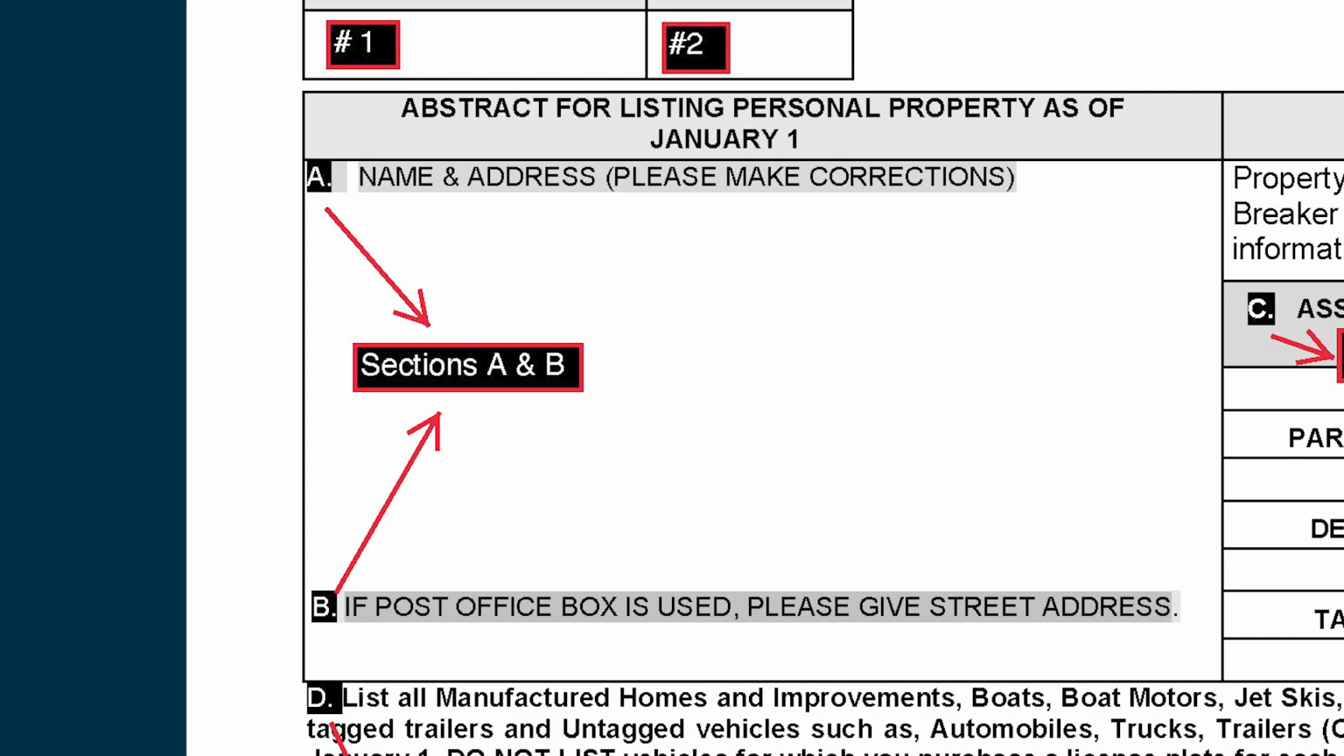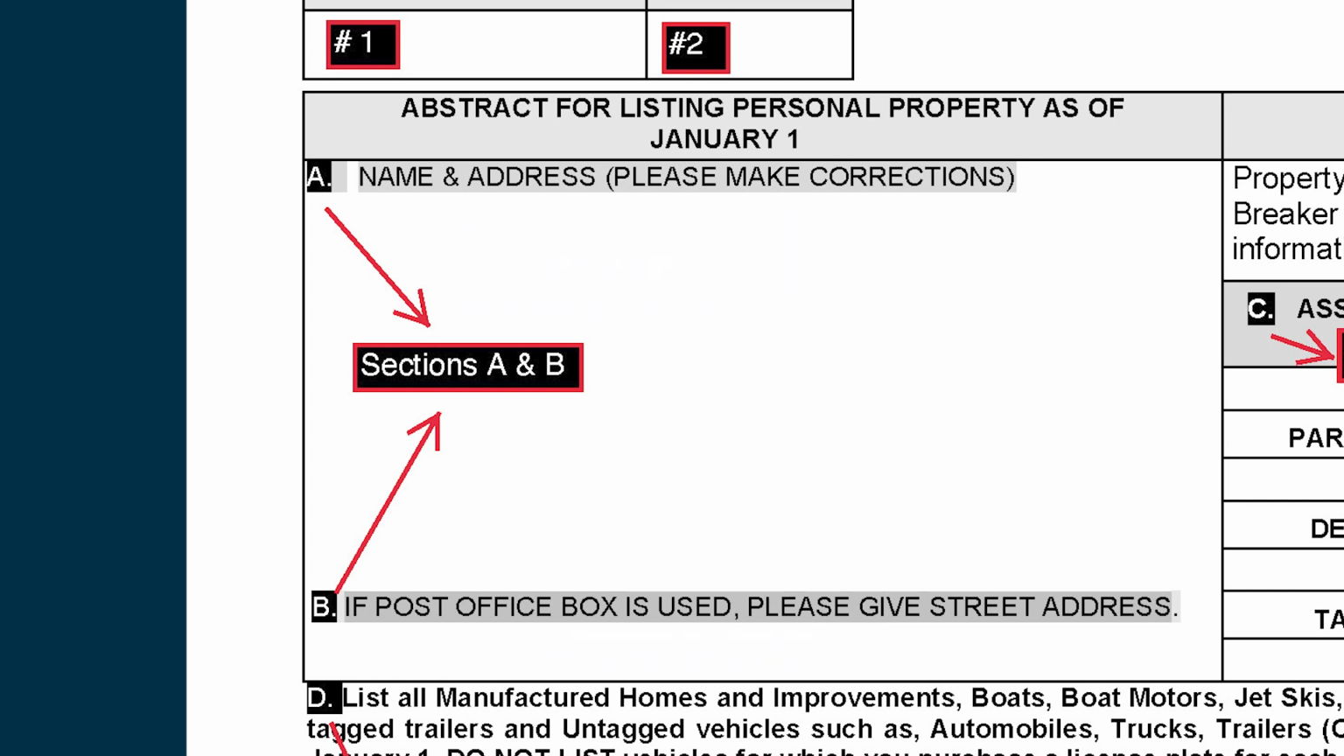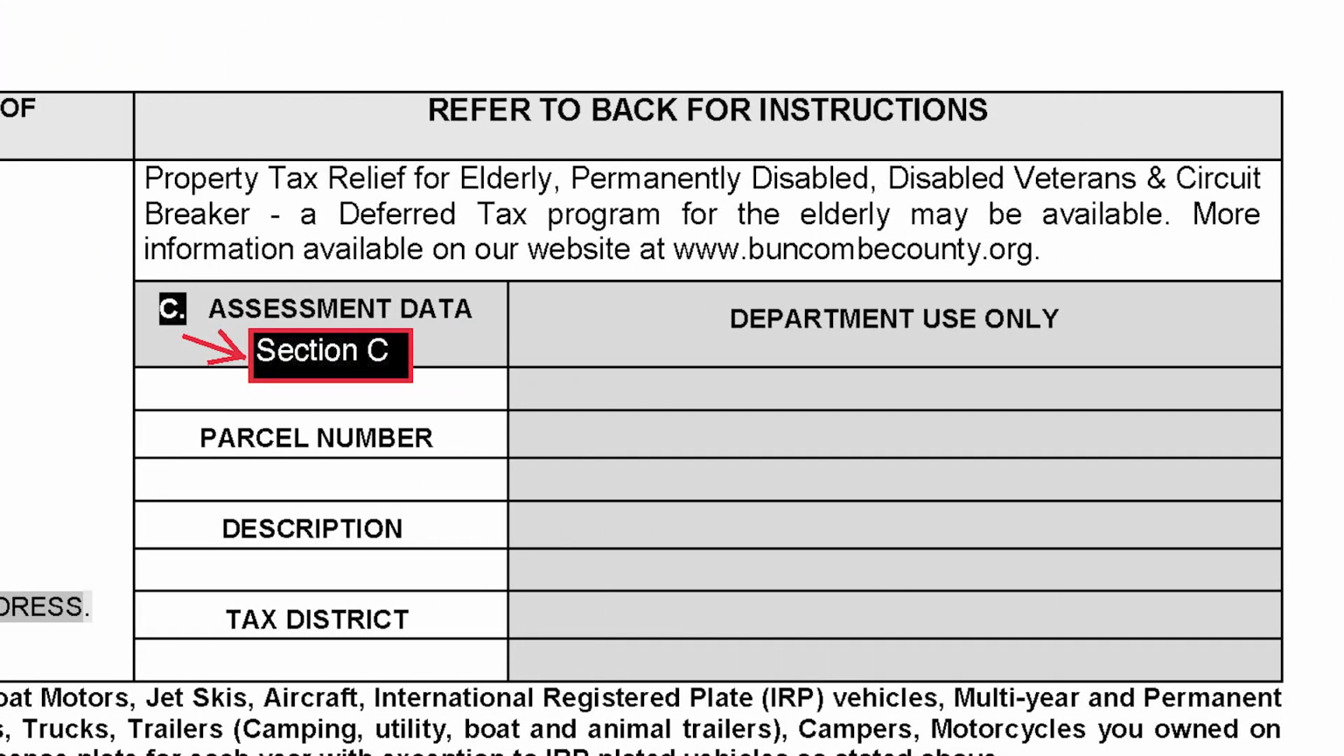Section A and B. Please enter your name and current mailing address. If a P.O. box is used for a mailing address, please enter the actual physical street address of the personal property you are listing to ensure the proper tax rate is applied. Section C. Do not write in this section. This is for office use only.